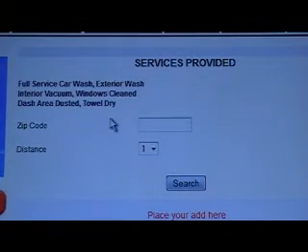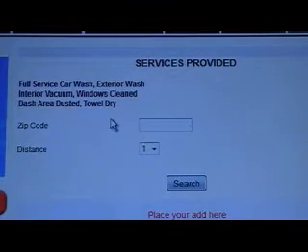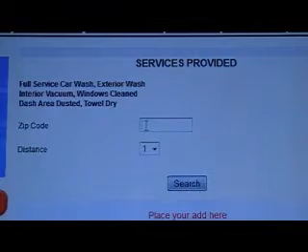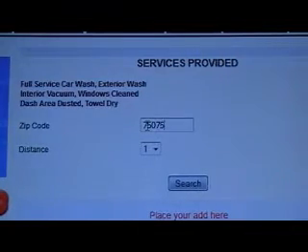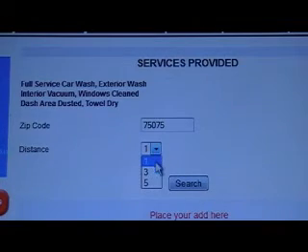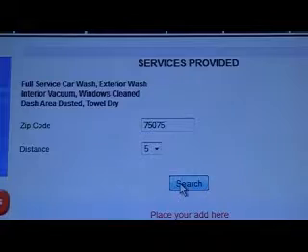On the new page, you can just enter the zip code of the area you want to search and the radius in miles from your location, and then click search. And the search result page will display the merchants that have stored and saved bidding parameters in the database.